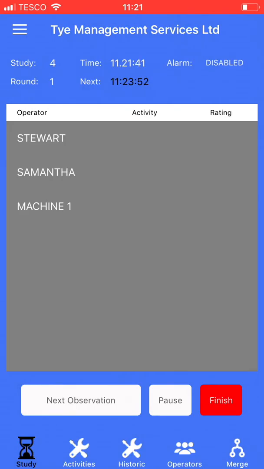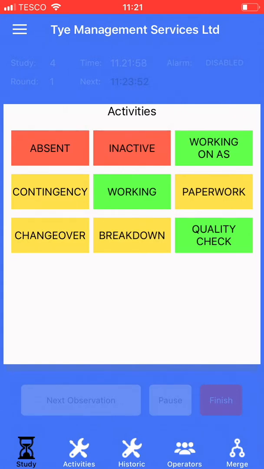So we could wait for that, and if we did wait for that, it would give us our alarm if we had it enabled. We can override it and take the first observation just by pressing on Stuart. So I'll press on Stuart's name, and that will bring up the set of activities that we've preset. Again, we can add to these just by pressing the activities key at the bottom if we need to.